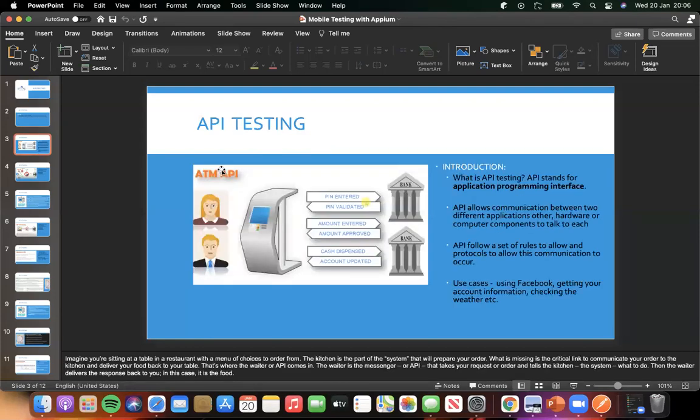Now, so what is API testing? A lot of us, to be honest, every one of us, have used an API in one way or the other. When you open your phone to check the weather, you're poking an endpoint or an API. When you go to the ATM machine, you put in your PIN, you check your balance. You're actually using an API.